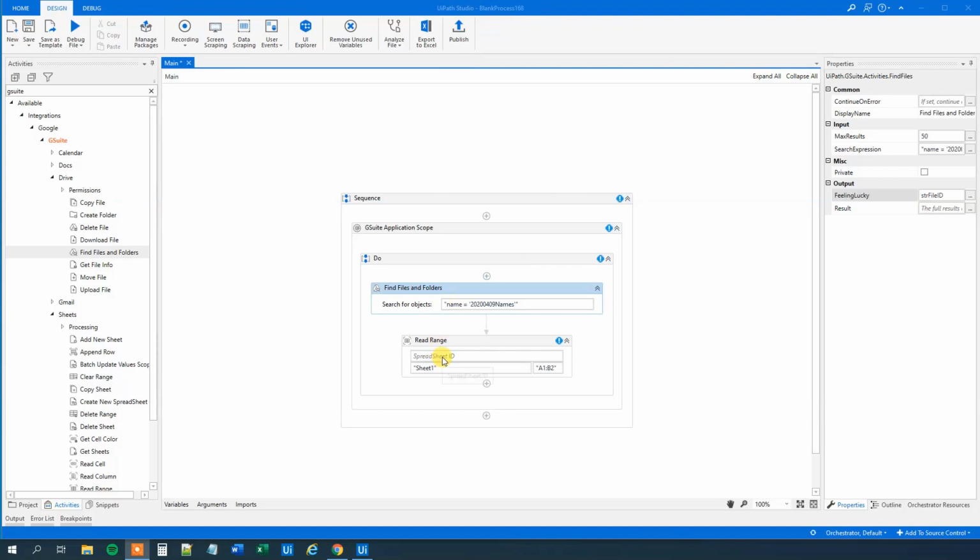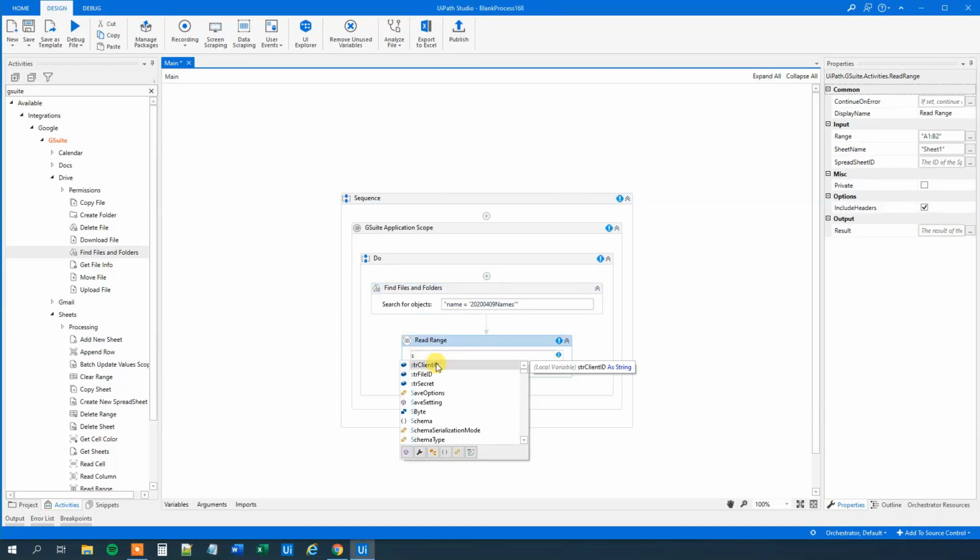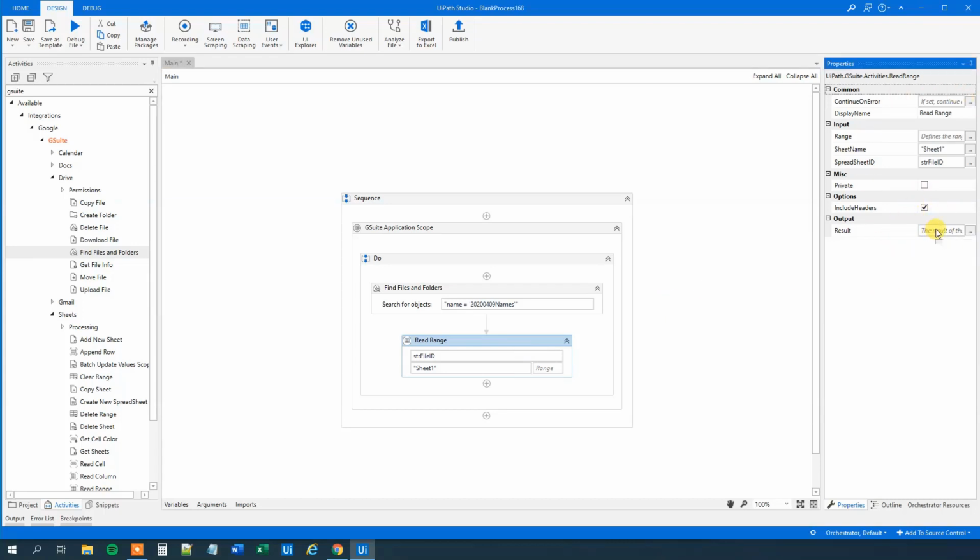What we'll then need to do is put in the variable here. So this one will be our str file ID here. The range we will delete. We will just want to read everything. And then we want to go over here. We can see that we included headers, and we want to output it to a data table.